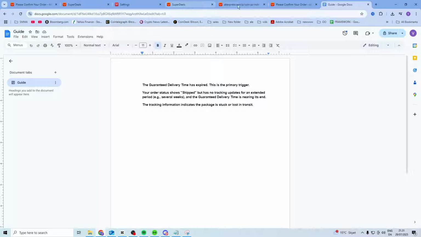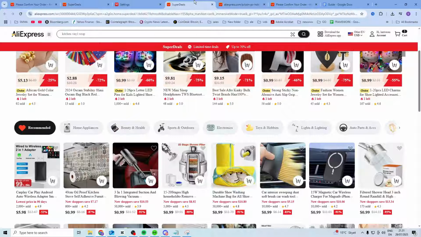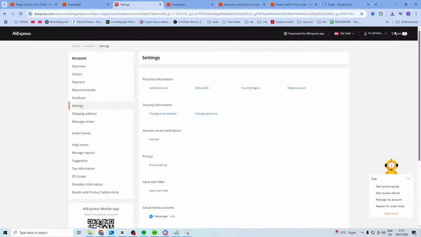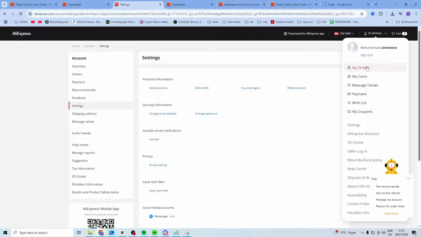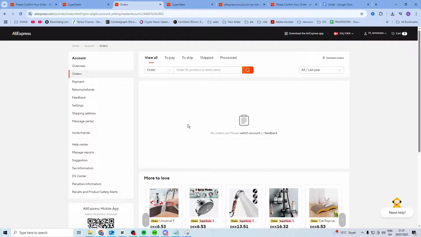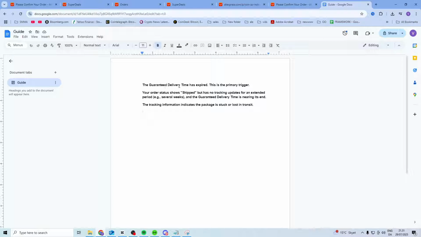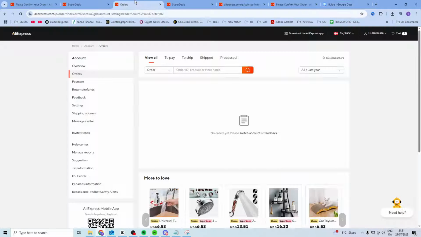Now, to do this, what you need to do is, let's just go back. You need to head over to your profile, go to My Orders. Inside of here, you want to find the order, click on it, and inside there, you should be able to see your delivery time. Now, if any of these happen, the first thing you should do is try to contact the seller. So click on the order, and inside of the order, you will be able to view the seller details, and you'll be able to contact the seller from in there.